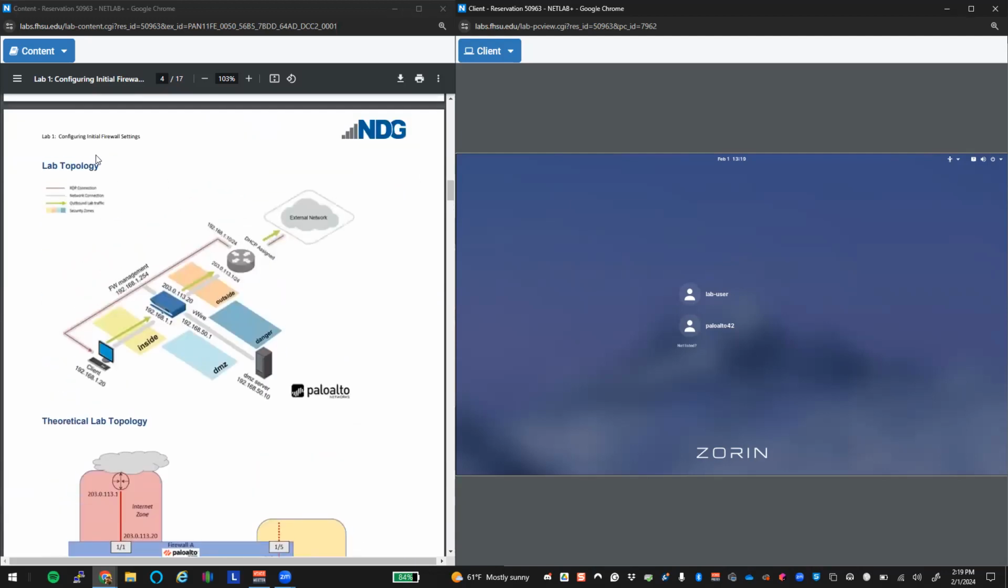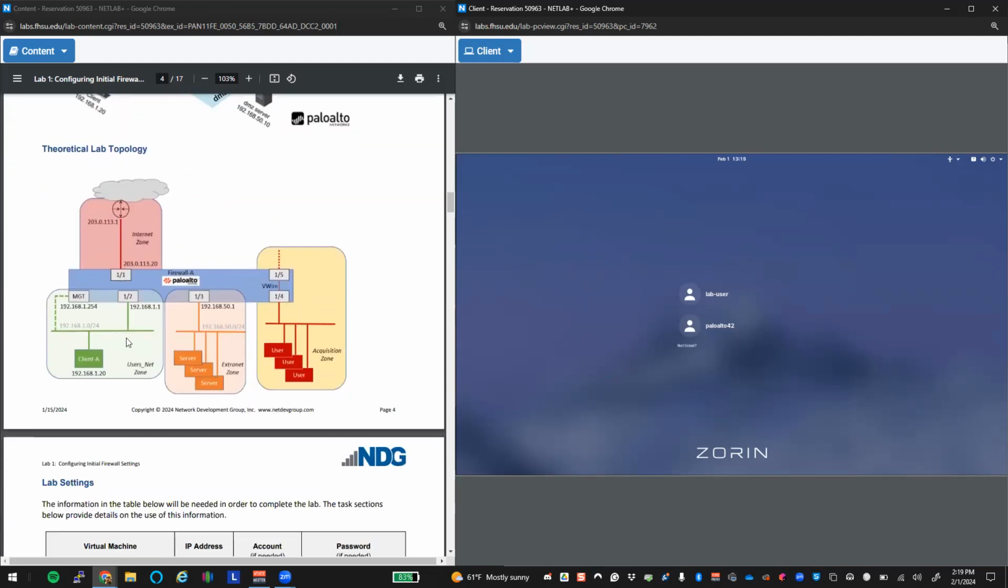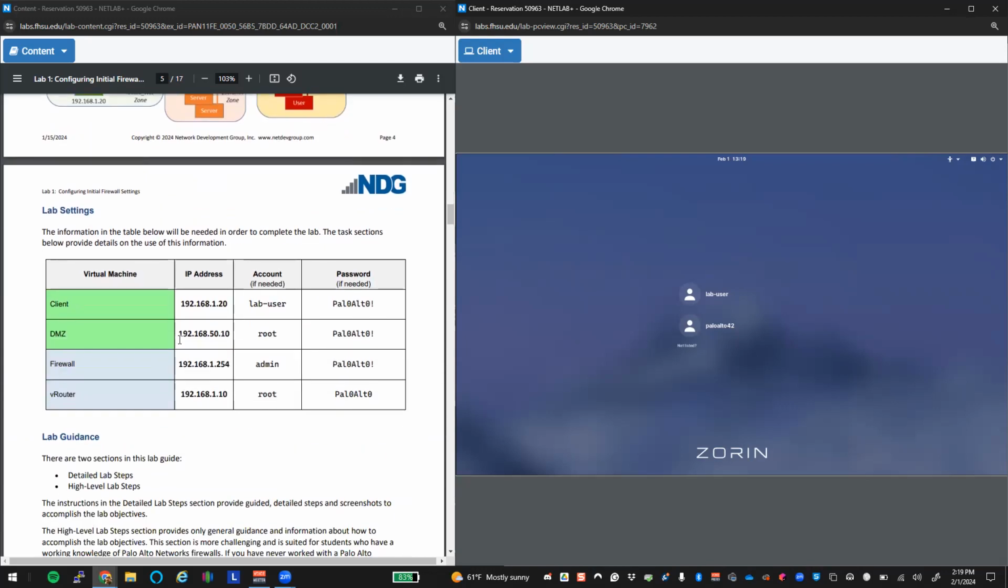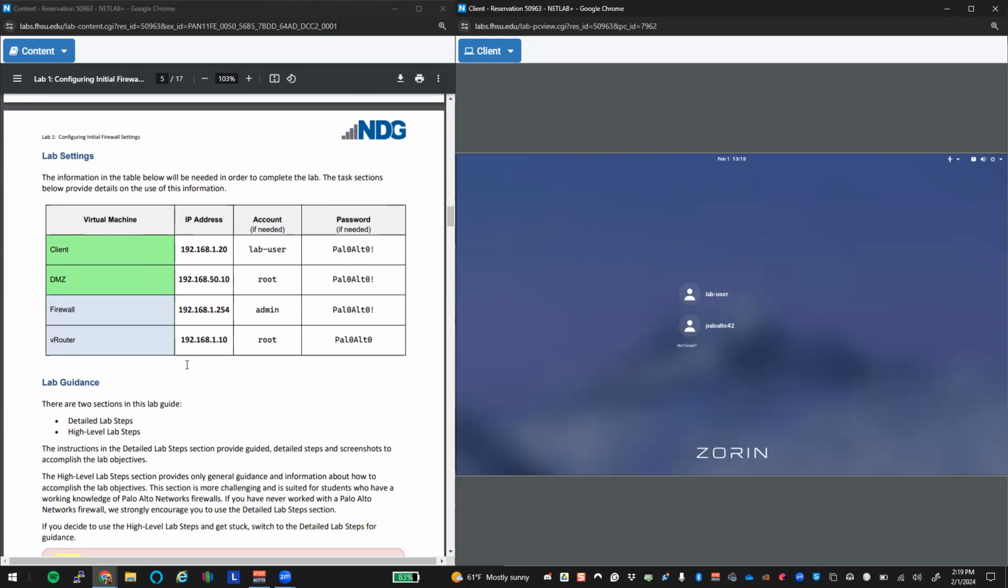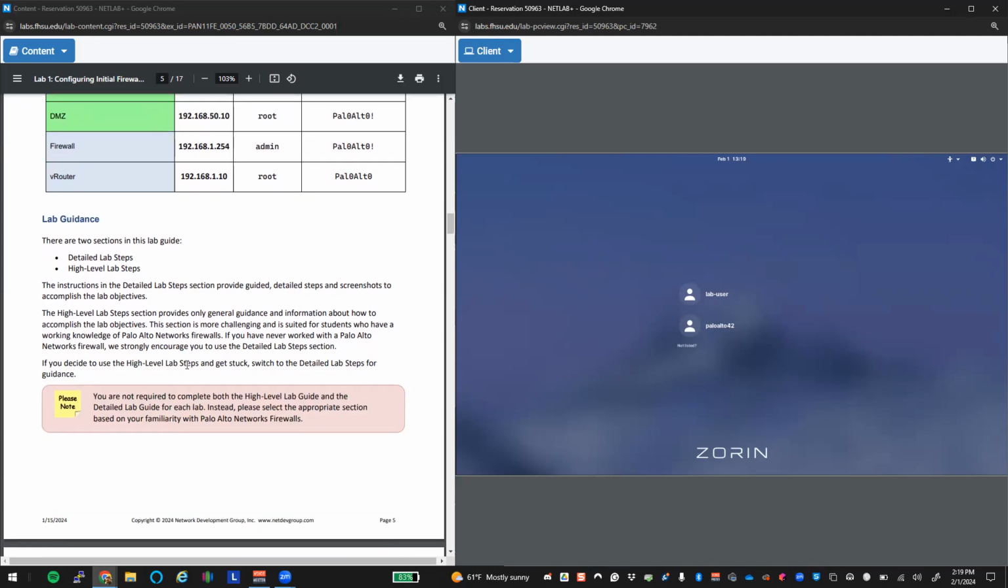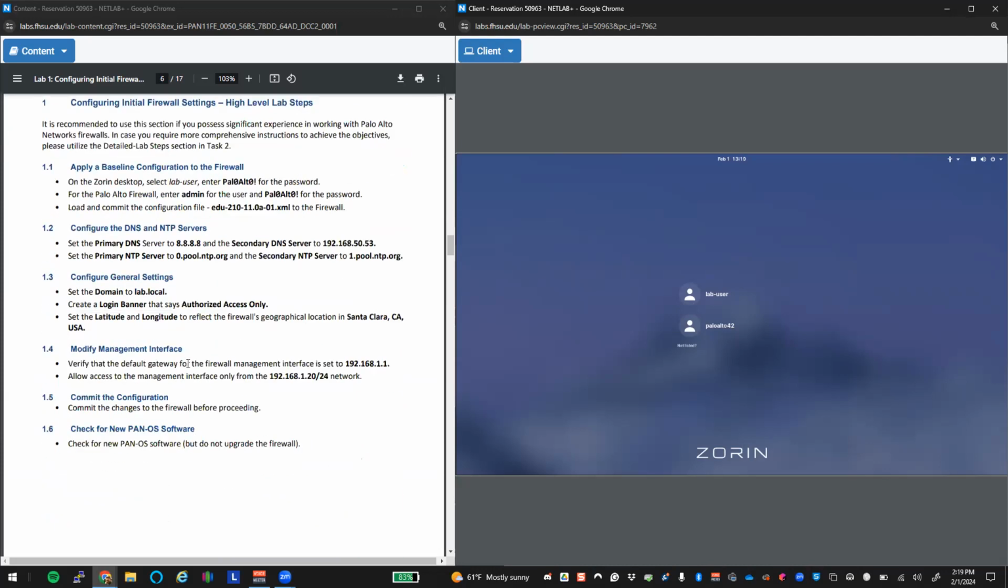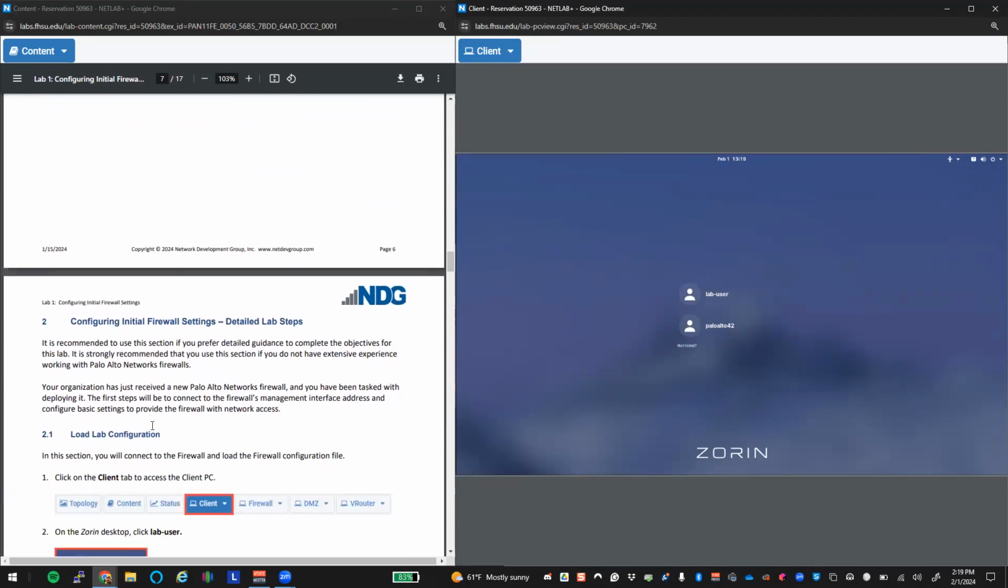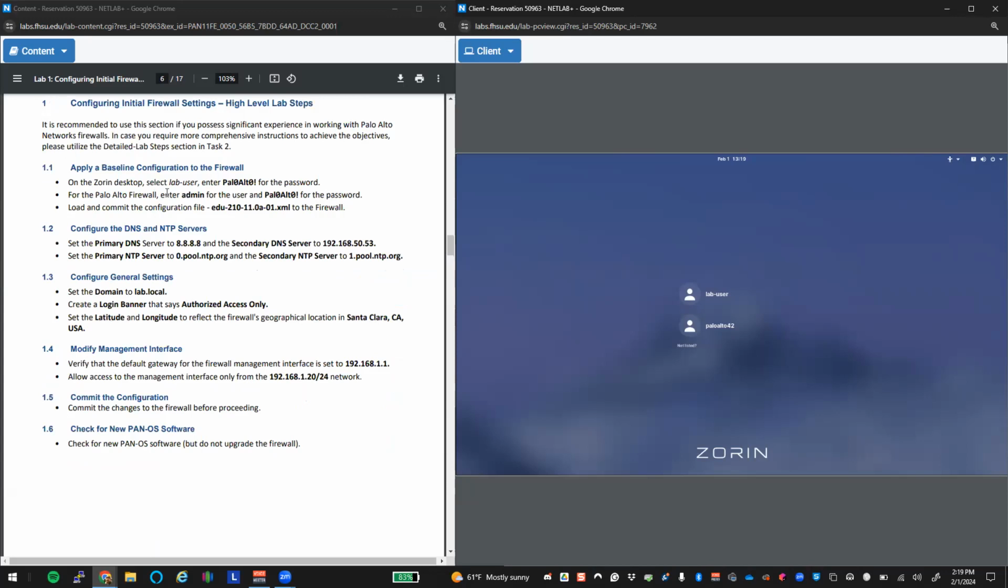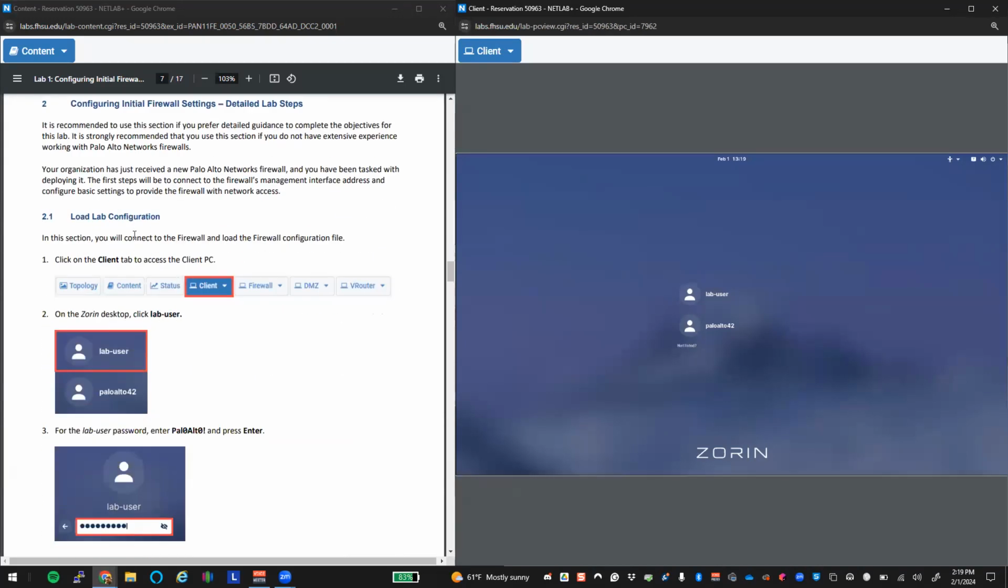You will see not only the lab topology, but the theoretical topology you will be dealing with in this particular lab. Sometimes this may change depending on what you're seeing up above. All the usernames and passwords are in a table at the very top, so you'll need each of those for different things in this class. Down below, you're going to set up all the different systems. This gives you a high-level overview of the lab steps, and the section down here gives you the detail of doing it.